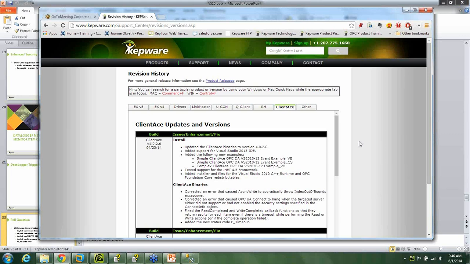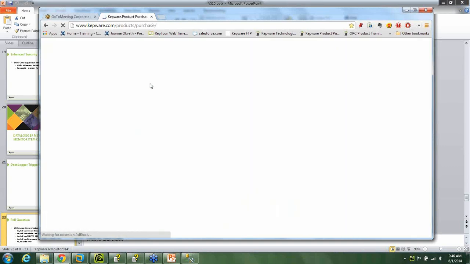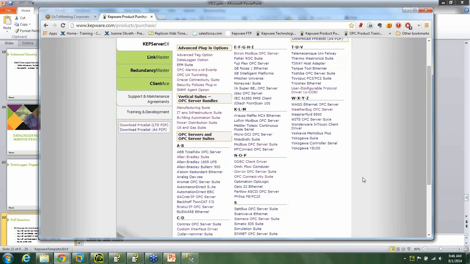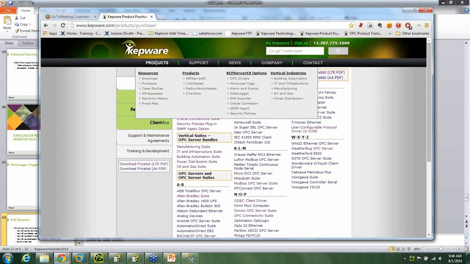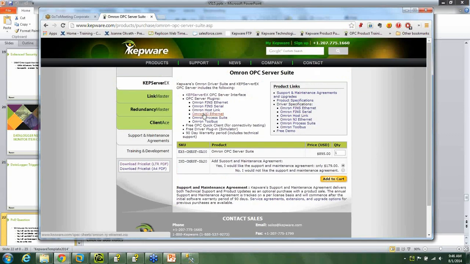Okay, another question on the Omron NJ Driver. The question is what's the cost and if it's included in Omron Suite. So the Omron NJ Driver, if you go to our web page and you go to our purchase list, you can see what's in the Omron Suite there, and it is included in the Omron Suite. So if you've already purchased the Omron Suite, and you're under support, it would be included in your upgrade, and that Omron Suite is $895.